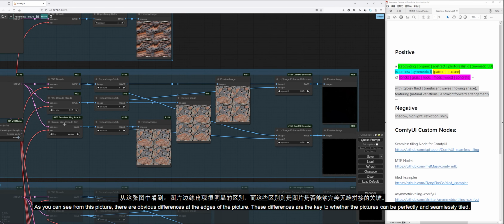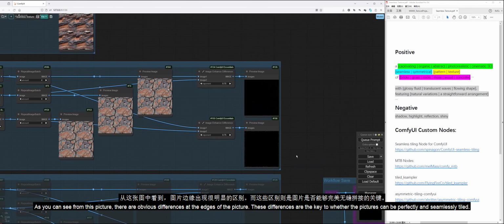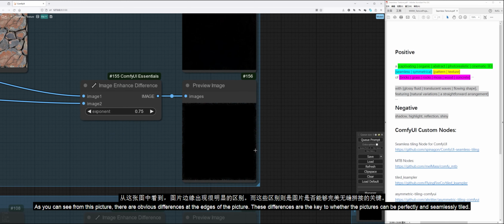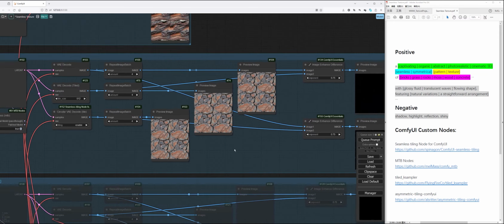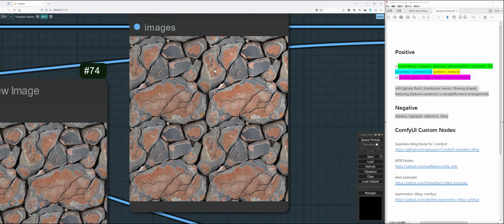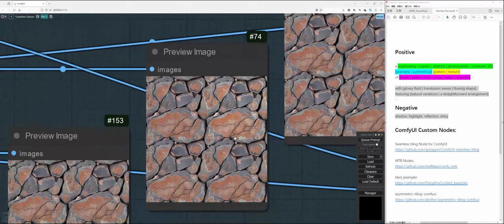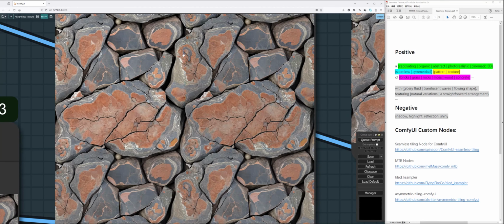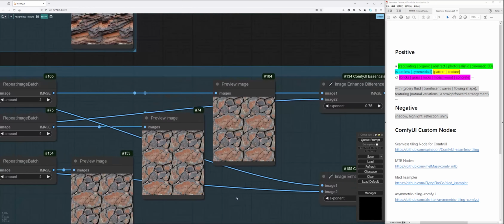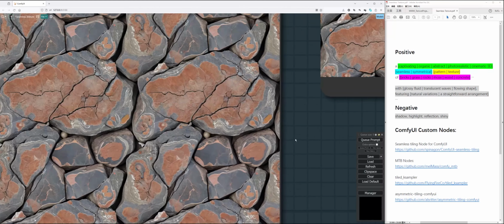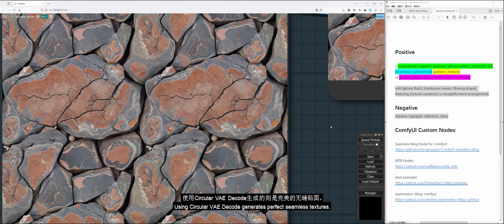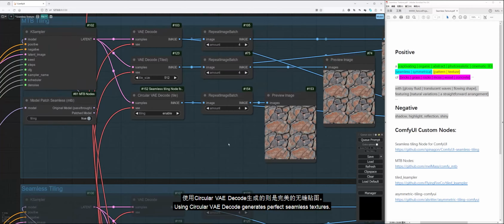As you can see from this picture, there are obvious differences at the edges of the picture. These differences are the key to whether the pictures can be perfectly and seamlessly tiled. When zoomed in, the picture appears seamless at first glance, but irregular jagged flaws appear at the picture edges. Using circular VAE code generates perfect seamless textures.